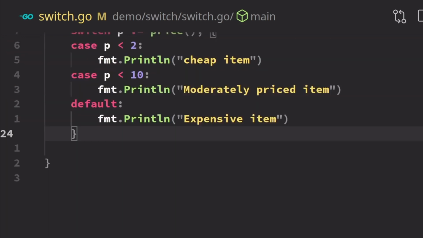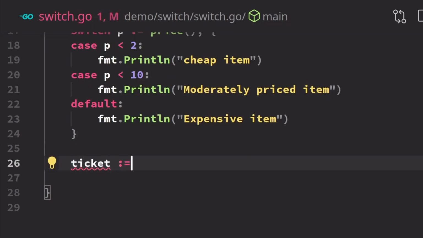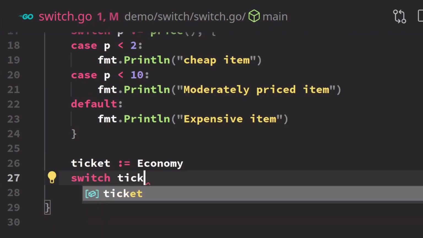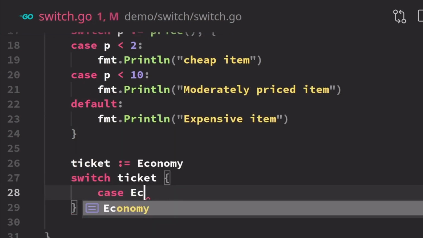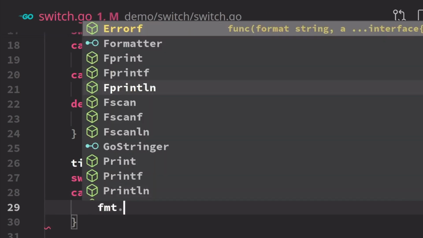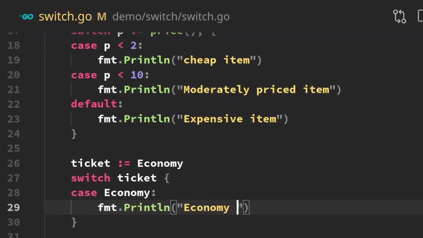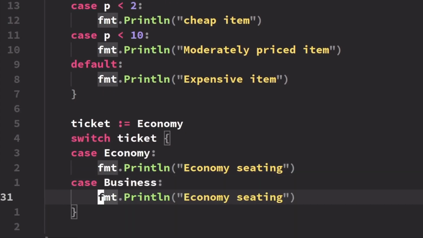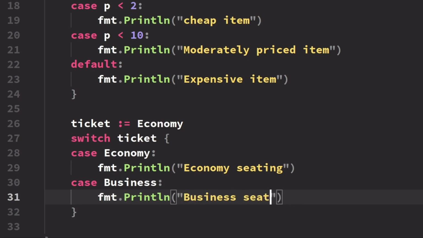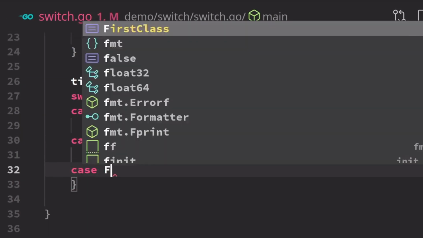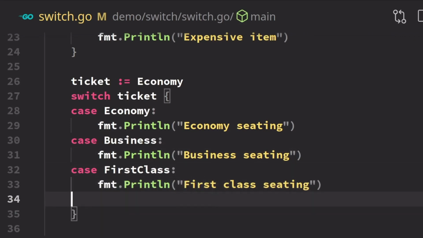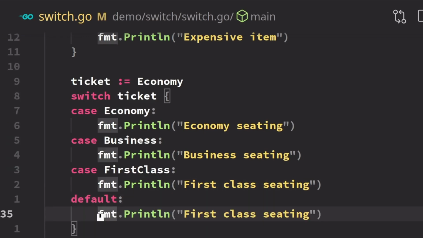We're going to create another case. So we'll create a ticket, and this will be an economy seating ticket. We'll then switch on the ticket. And in the case of an economy ticket, we'll print out economy seating. In the case of a business ticket, we'll print out business seating. And in the case of first class, we'll print out first class seating. Any other tickets will have a default. I'll just print out other.